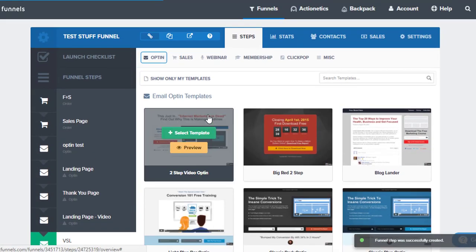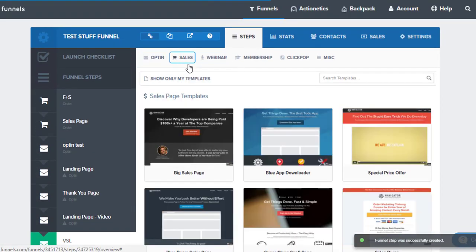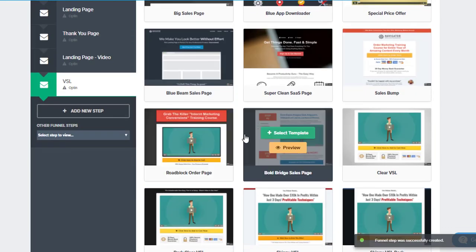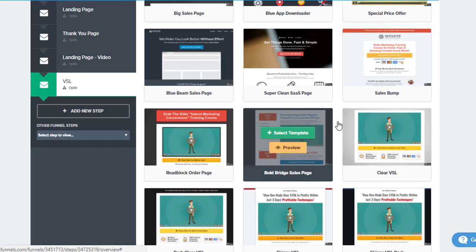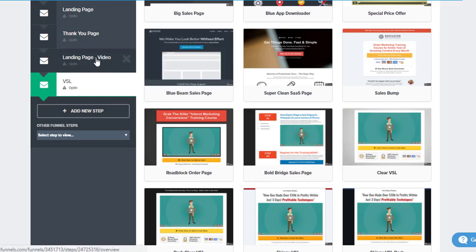So this VSL page, we would just go here and choose one of the sales page templates and select whichever one we want. Here, this one's ready to go because it's got video in it. So do all these ones here, so I could go with any one of these templates. So now I've got another funnel. Here, they land on this page and watch a video. If they like it and want to see more, they click the button, and then they land on our page with our video sales letter.